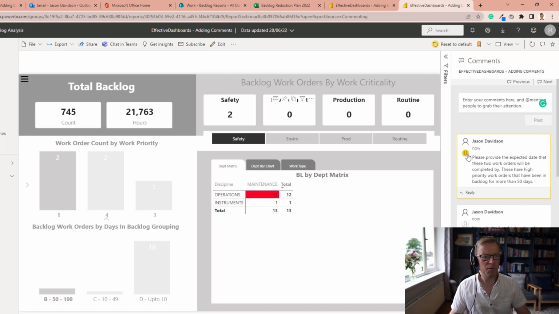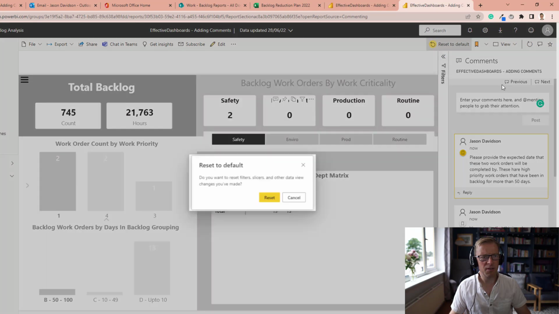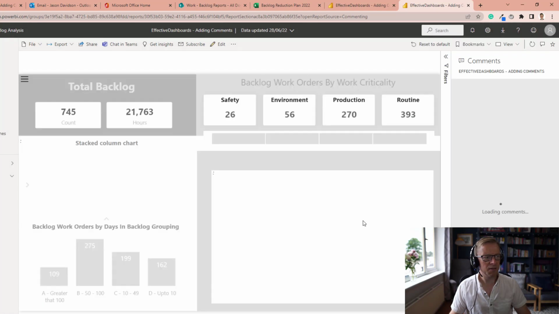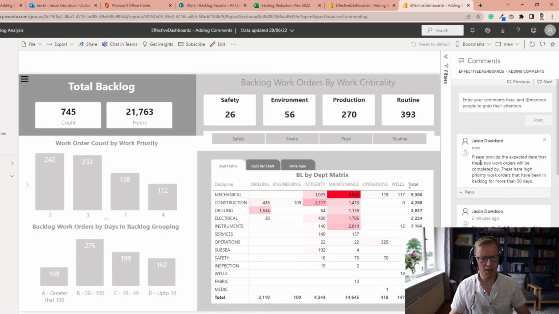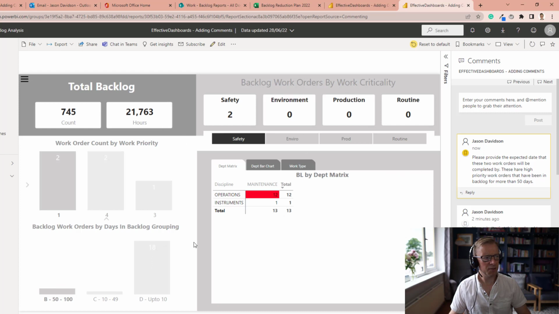So what we can do is if we come in, we can see that this here is selected. Now let's just imagine we've come into these comments here. I'm going to reset it to the default. Okay, so we've opened this here and we want to see the context that this comment was made. So let's click on here and we can see it's applied all of these filters, so we know exactly the specific context of this comment, which is great.